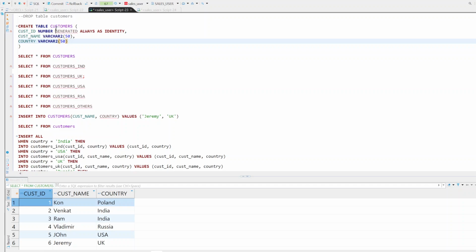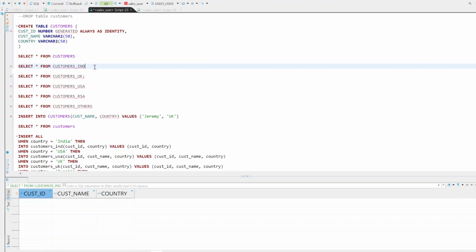In this case, I have my customers table. If I quickly query this, I have different customers and different countries, like Poland, India, Russia, USA, and UK. I also have 5 different tables which will be used as targets. Any customer whose country is India will be inserted into the India table. Any customer whose country is UK will go to the UK table. Similarly for USA and Russia, and any customer who doesn't belong to one of these 4 countries will be loaded into customers_others.